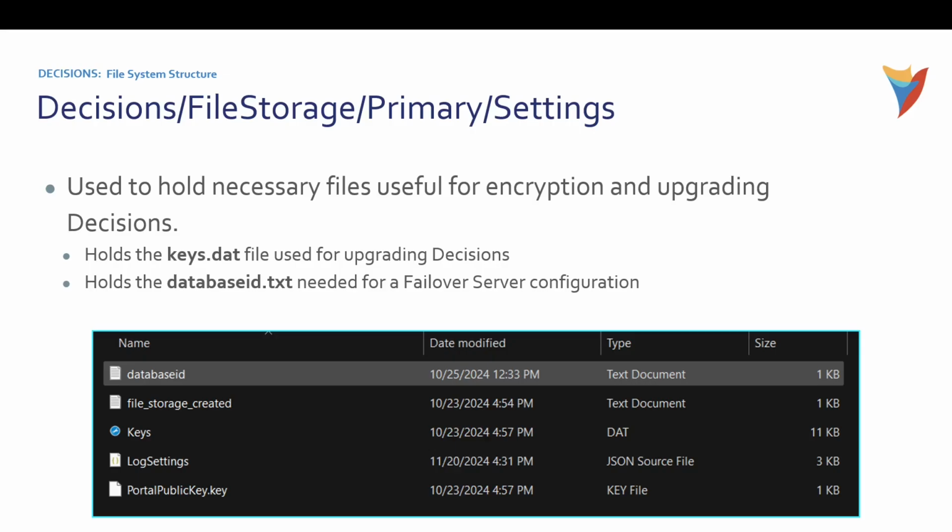Secondly, you have the keys.dat, and this is used for upgrading Decisions. This contains encryption keys that are necessary for making sure that you can access the old database when you're upgrading majorly, from, let's say, version 7.2 to version 8.19. You would need that keys.dat file as a means of decrypting that database when it's connecting to that encrypted database created in the previous Decisions version.